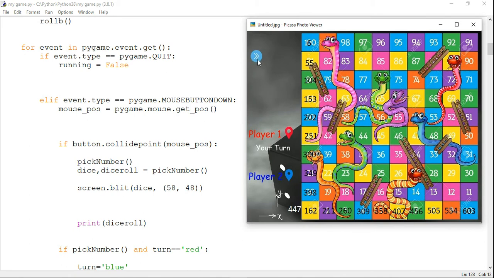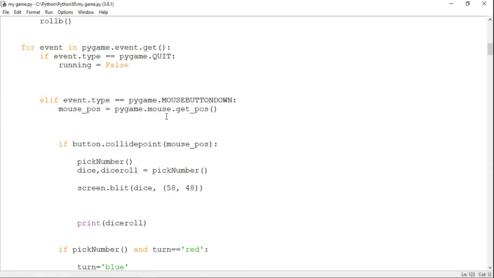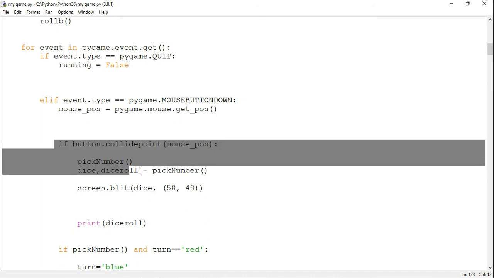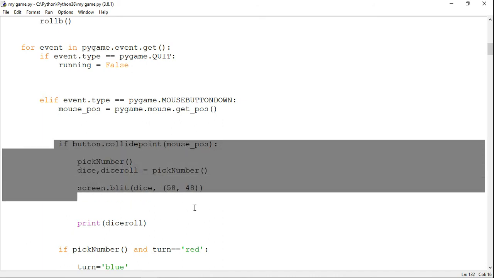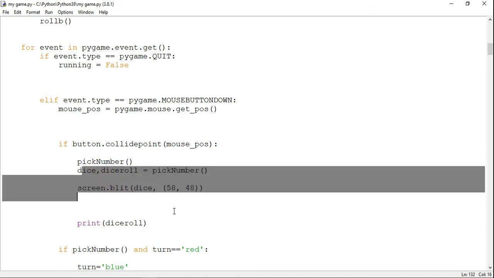So this event will say that an event took place, and it will give us the mouse position. So if we press the button, then what we should do is call the pick number function and return these things, right? Have to return these things.